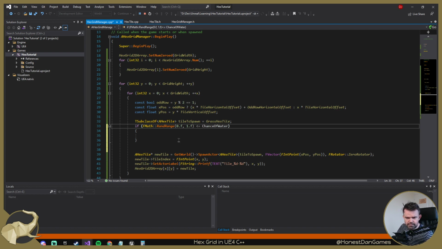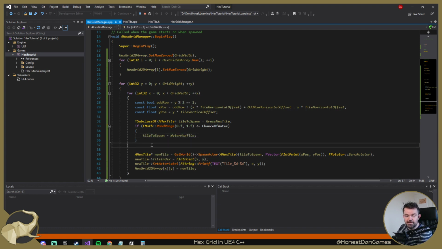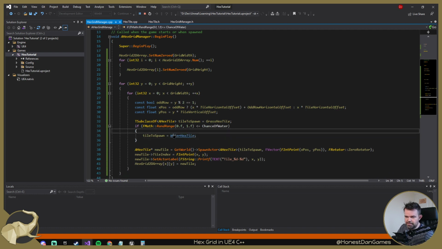But okay, so if our random roll is under the amount of water chance that we set up, then we want to just change the tile to spawn to be equal to our water hex tile instead. So it'll spawn a water tile in that environment. Very simple. We're not doing anything complicated here, but it's just to give an idea and give a starting point for people to start working on their own hex ideas then.